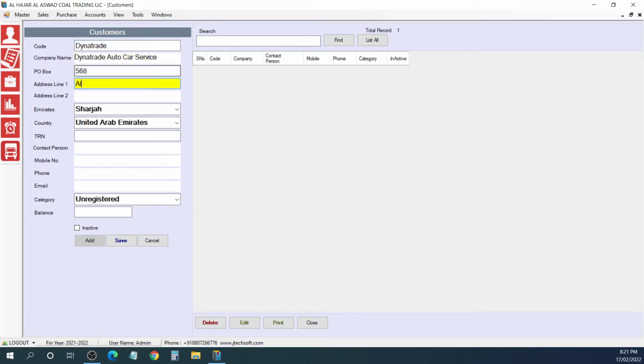Provide necessary information about the customer's code, full name, address, select the emirate. Select the country, contact numbers, and VAT registered number. If the customers have a receivable opening balance, provide the amount in the balance text box. Then click on the Save button to add customers' details.